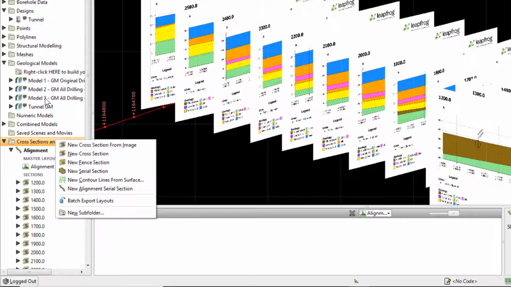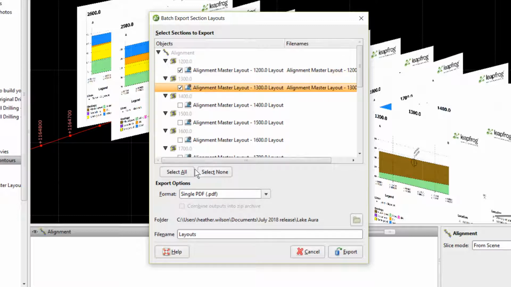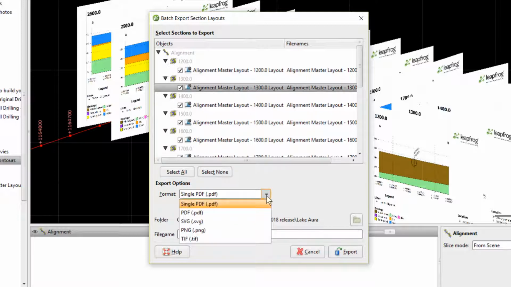To export the sections, right-click on the cross-sections and contours folder. Scroll down and select Batch Export Layouts. We can individually select the sections that we are interested in, or use the Select All button to grab all of the sections at once. There are several export file options. The first option will combine all of the sections into a single PDF file. The other options will produce individual files for each section. If we choose one of these options, we can then opt to combine all the outputs into a zip archive.